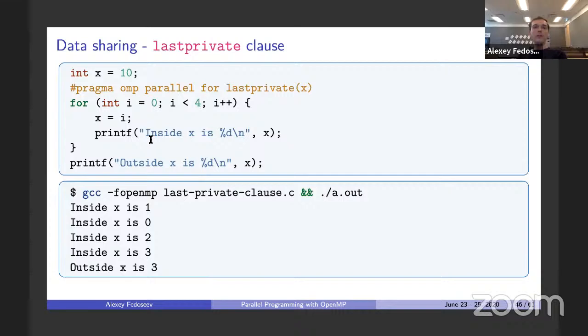Another thing is lastprivate. I haven't really used a lot of it, but basically it takes a shared variable, makes it private, and then you make some updates. The last update is carried out of the parallel region. So if X was 10 before and 3 was, let's say, the last update of the variable, outside X also is 3. I wouldn't suggest using that very often unless you really have a case for it.